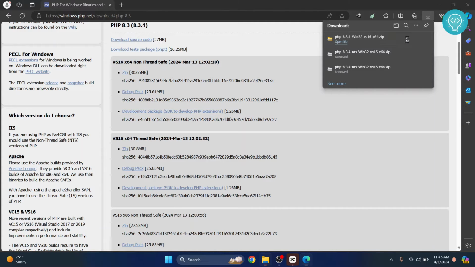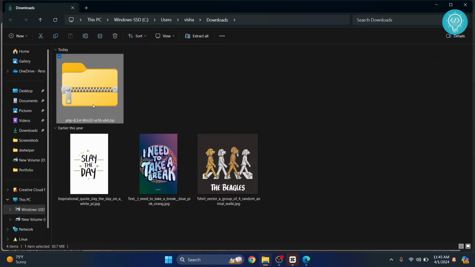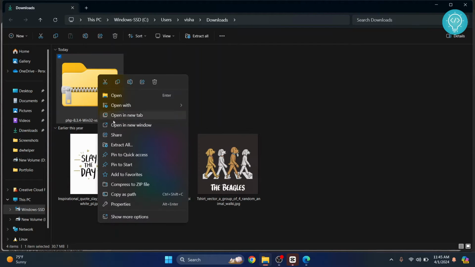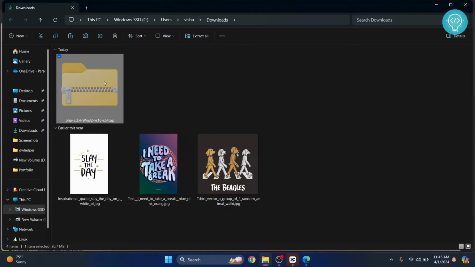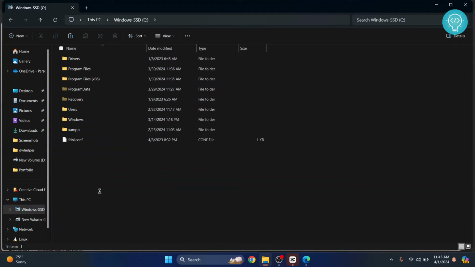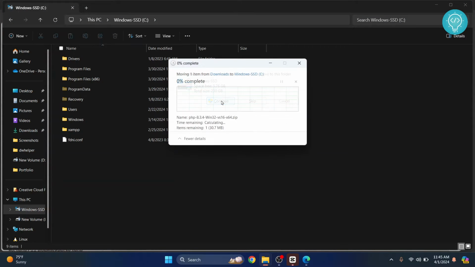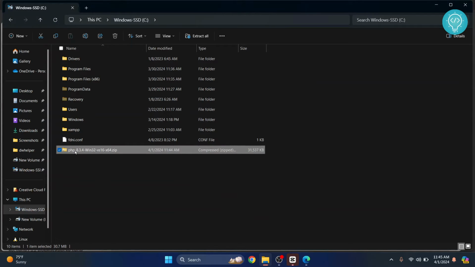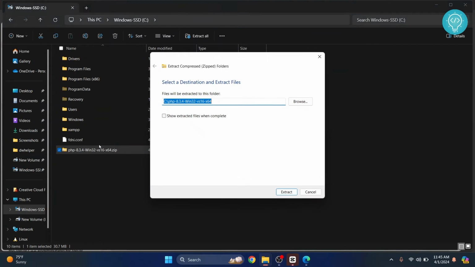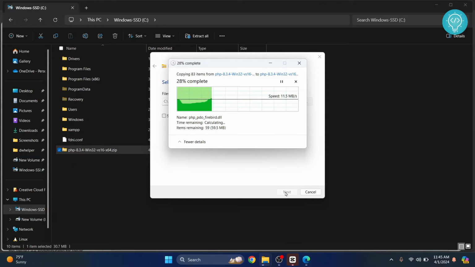Now click on this folder and we will move this from this to our C drive. So right click on this and click on this or click on cut in Windows 10. And let's move this to our C drive. You can just paste it here. Click on continue. And right click and click on extract all, click extract and your PHP files will be extracted.